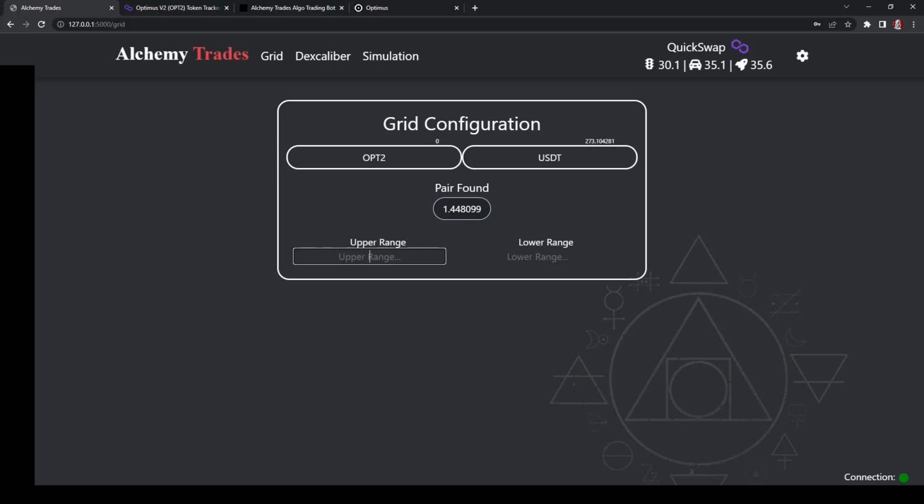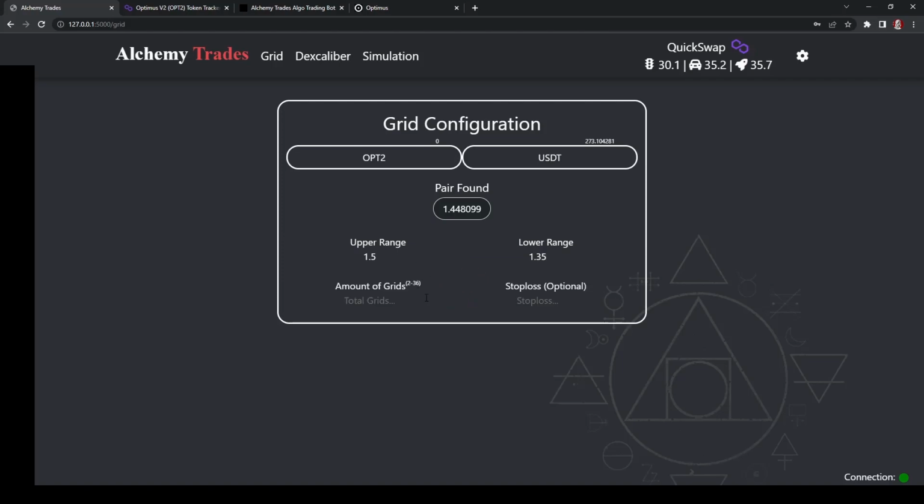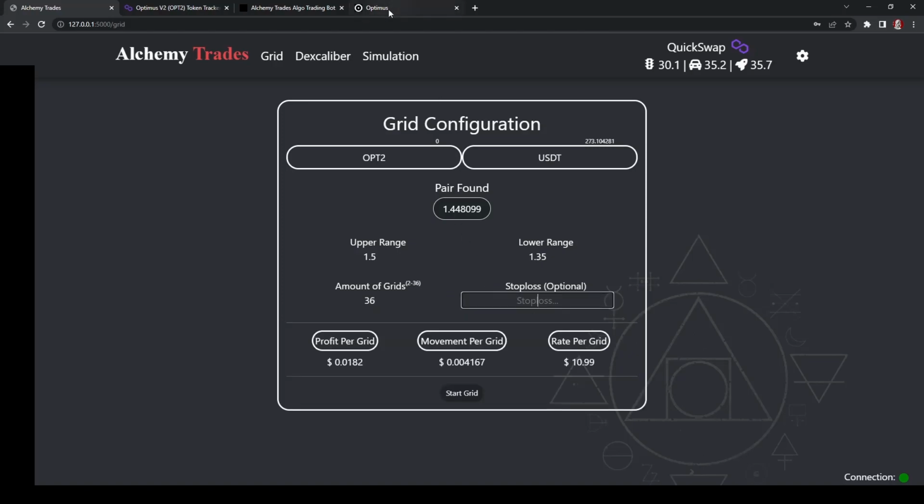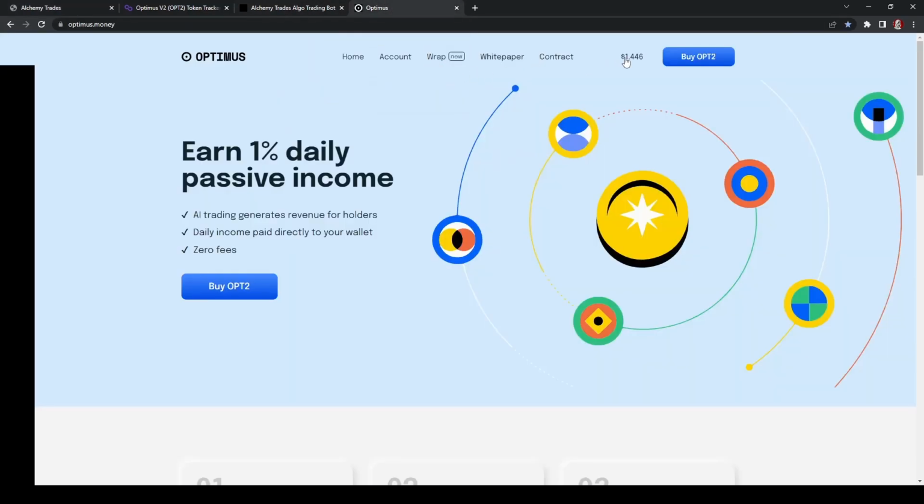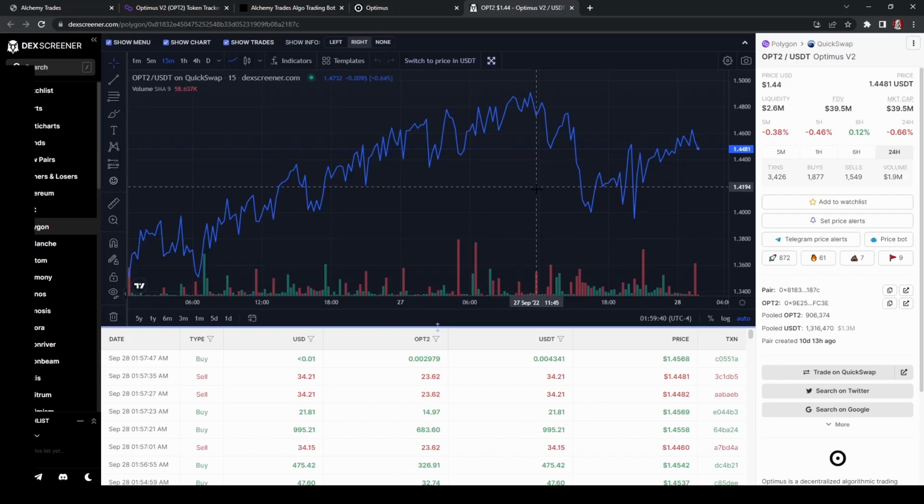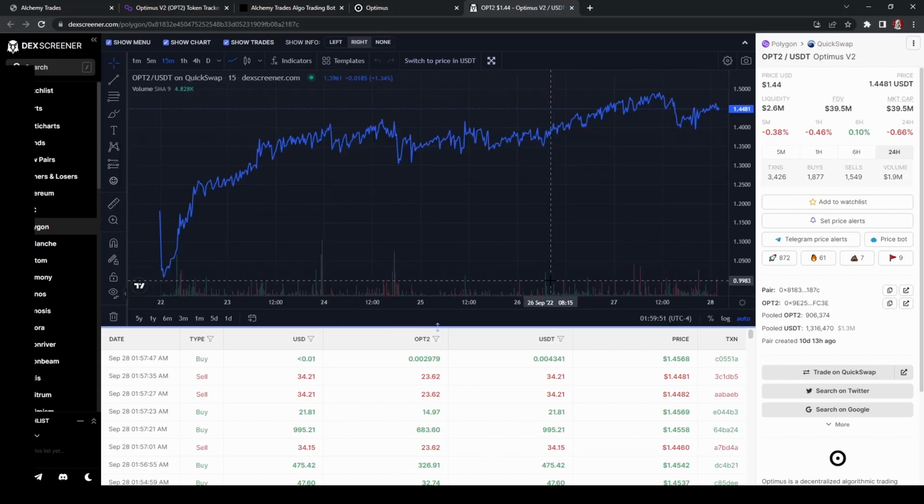And so for this one, we're going to use a max range of 1.5 and 1.35. And we're going to take as many grids as we can. So this says 36, so we're going to go ahead with 36, just because if it's up and down motion, we want it to be able to quickly react between them. And again, just showing our range here of 1.5 being our top and 1.35 being our low, so right around here. So we're in a pretty good range right now based on where it's trading.